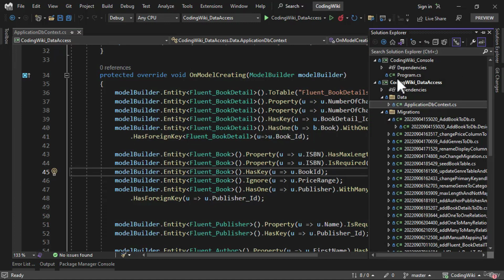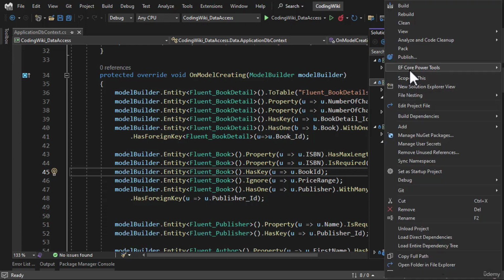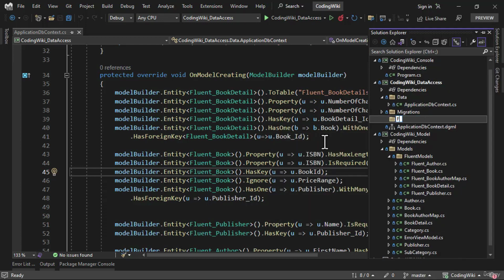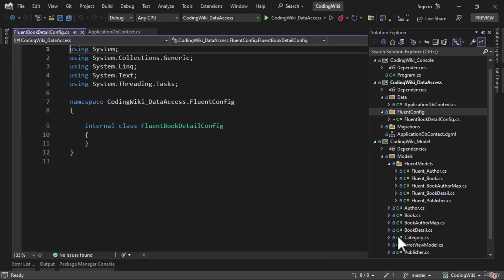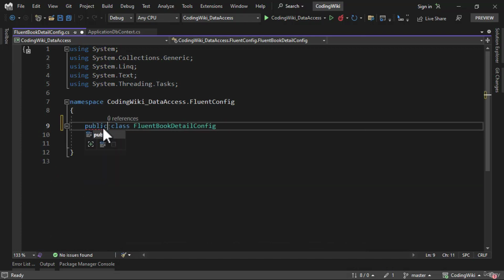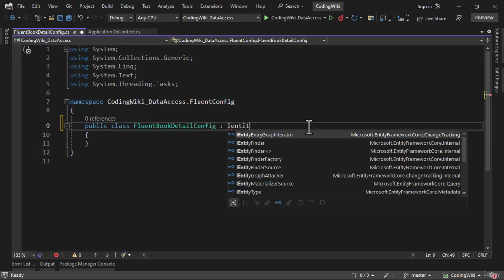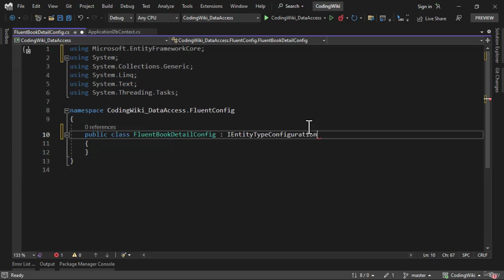To do that, let me go to data access and create a new folder there. I will call that Fluent Config. Let me do that first for the book detail here. So we will add a new class file and I will call that Fluent Book Detail Config. Let me make this a public class, and if we want to add configuration for Fluent API, this should extend from the interface IEntityTypeConfiguration that is inside Entity Framework Core, so we will add the using statement.